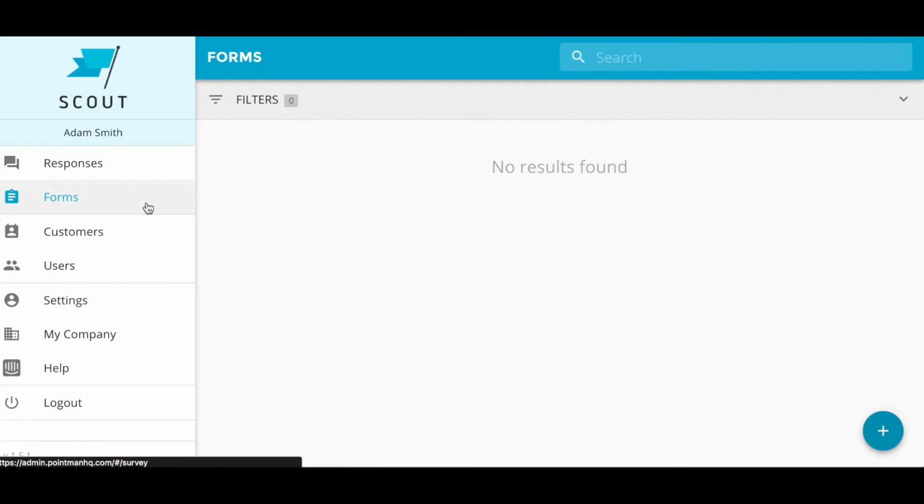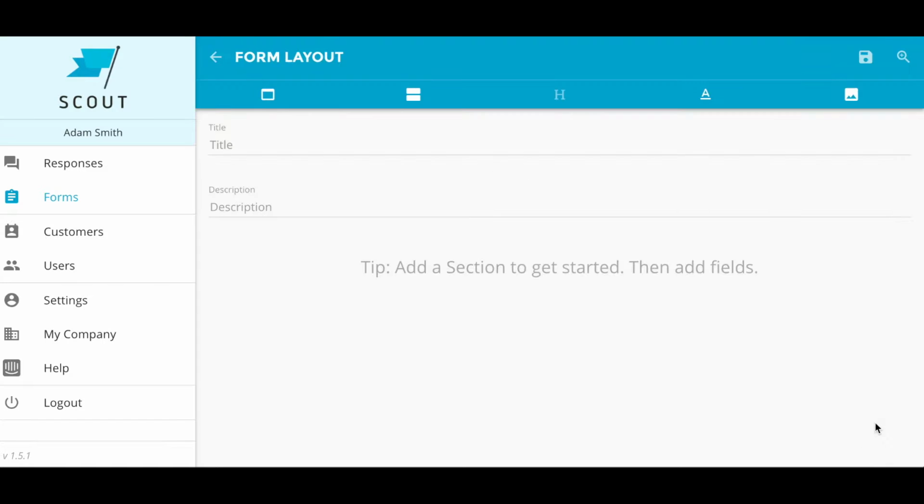In order to create and add your first custom form, select the Forms tab on the left side of the screen. Doing so will open you up into your Forms page. Ultimately, this is where all your forms will live. To add a new form, click the plus button on the bottom right corner of the screen.